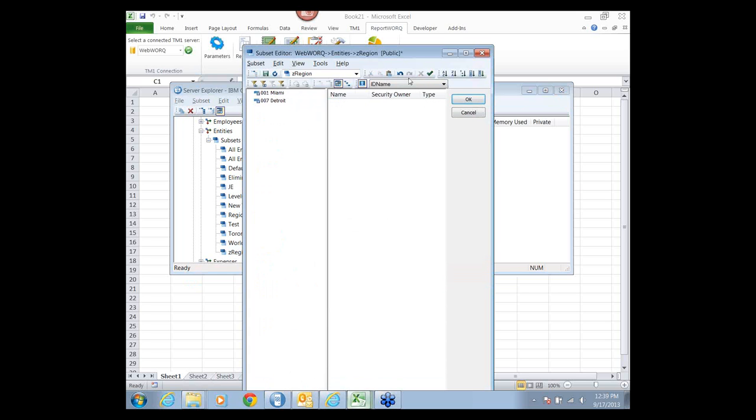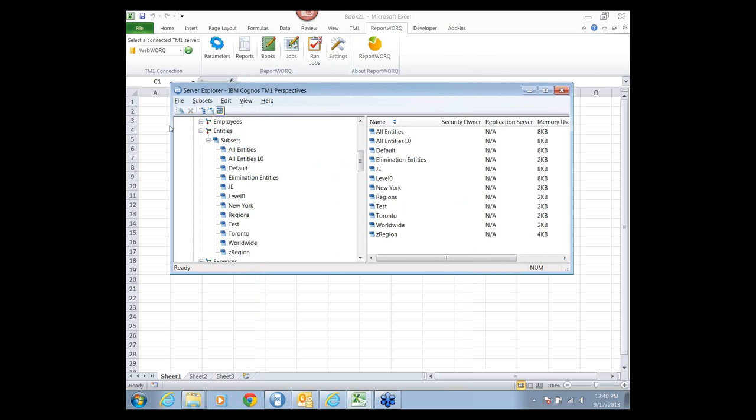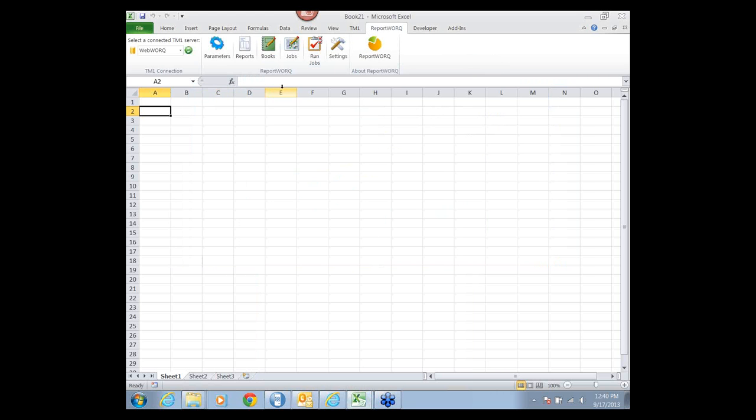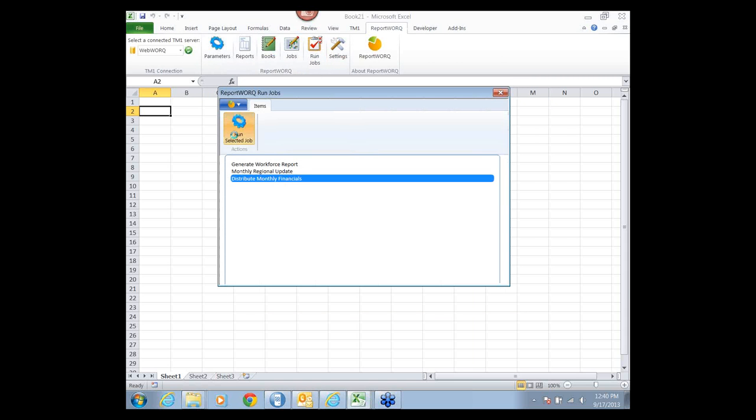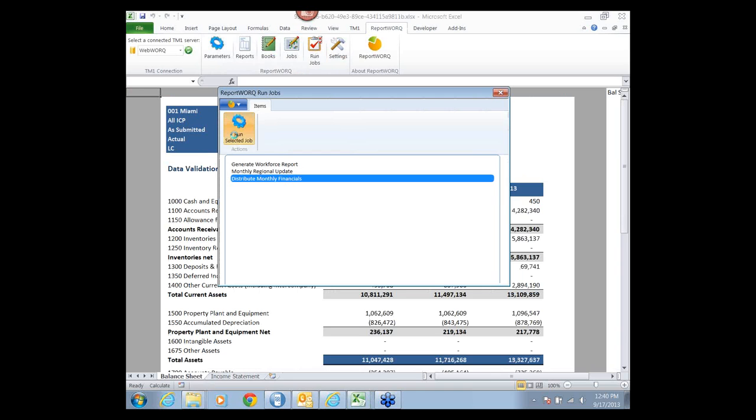We're going to add that to the list. So go ahead and save that. Override the existing. Go OK. Minimize. Now, I've done nothing with ReportWorks yet. All I've done is update the subset. I'm going to go back in. I'm going to rerun Distribute Monthly Financials.